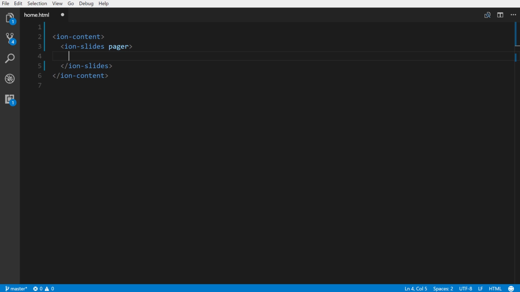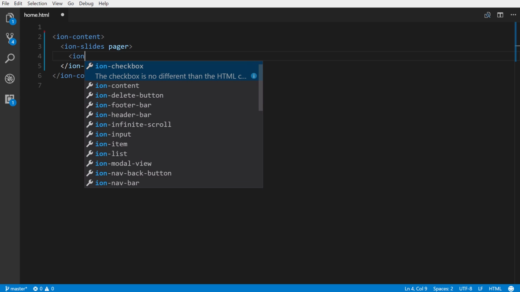All right, so now inside of here, this is where we use ion-slide, singular. So ion-slide.